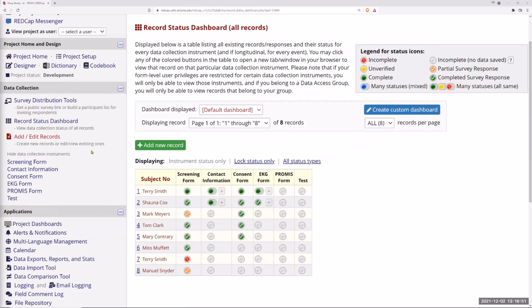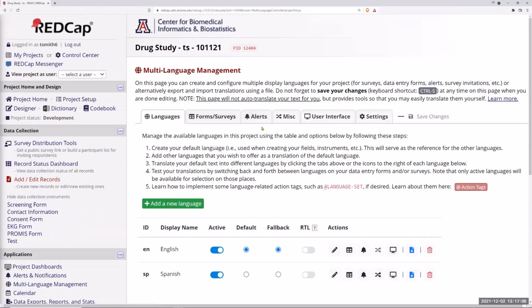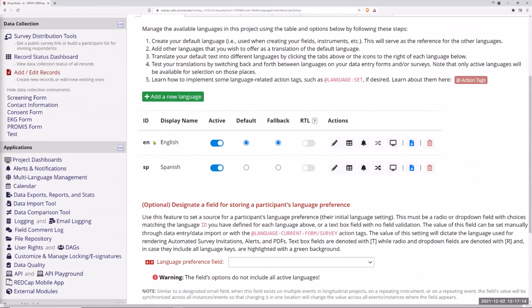So if you haven't seen it already, there's a new link in your applications called multi-language management. If we click on this, we'll see that this is going to function fairly similar. I already went ahead and added English and Spanish. You start with a blank screen, and you want to add your languages, which includes English if that's what you're going to be using, which of course I think all of you are. And then you define what is your default language and your fallback language.